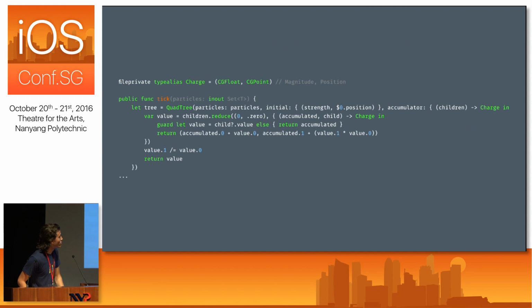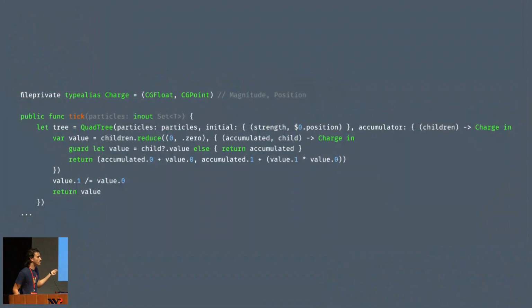So this is what the code looks like. Charge is represented by a magnitude and a position, the center of charge. And every tick, we make a quad tree. This needs to be really, really performant because we're doing it every frame. And you see that the accumulator iterates over the children and combines the charge and location.